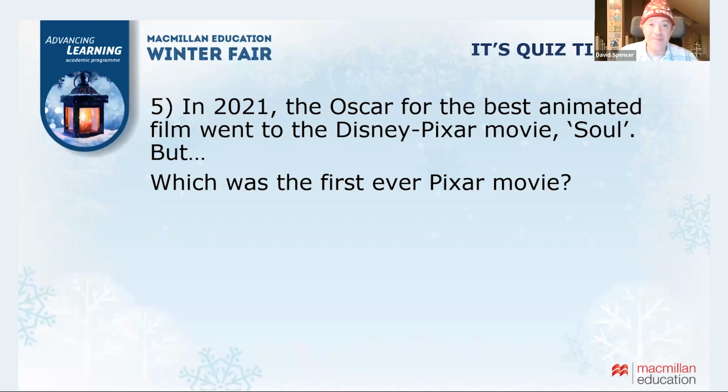In 2021, the Oscar for Best Animated Film went to the Disney Pixar movie Soul. But here's a question for you. Which was the first ever Pixar movie? We've got a lot of Toy Stories. We've got a Shrek in there. We've got an Ice Age, The Lion King, Shrek, Finding Nemo. That's another possibility.